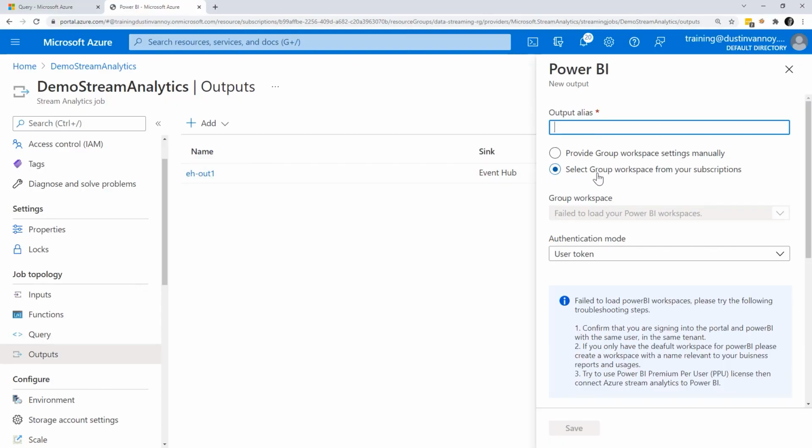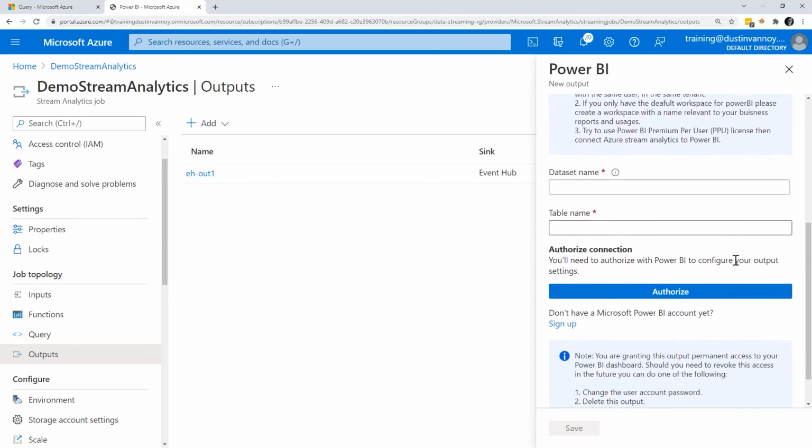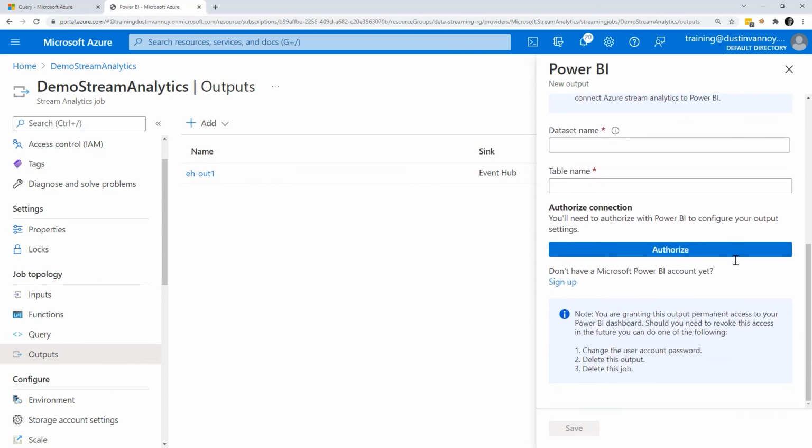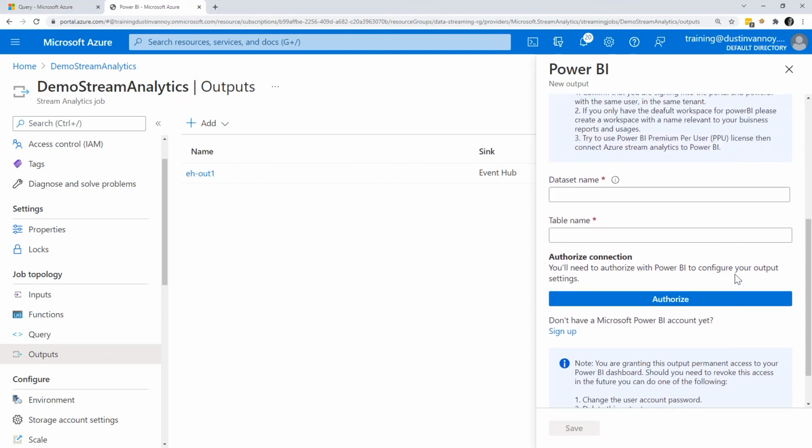One of the ones I find really interesting is Power BI. I can actually set this up to do a live report within my Power BI service. So obviously you'll need Power BI set up, you'll need to authorize and all that, but just so you know, that capability is out there. If you're trying to do real-time reports, this might be a way you pull that off.